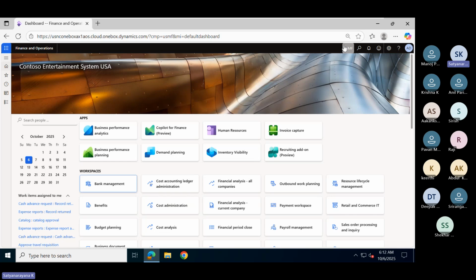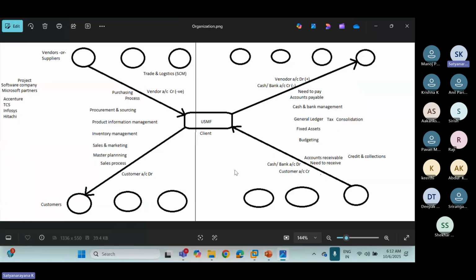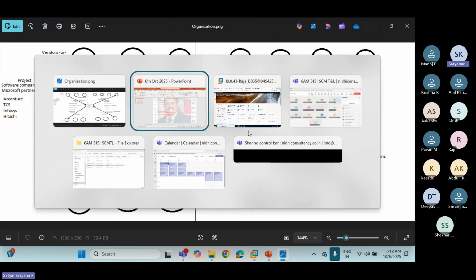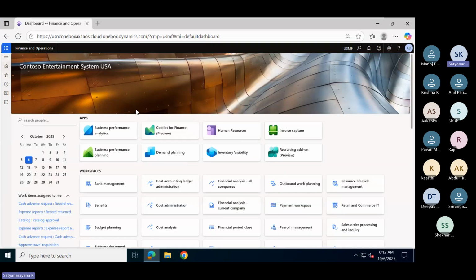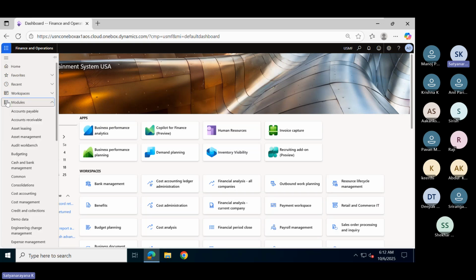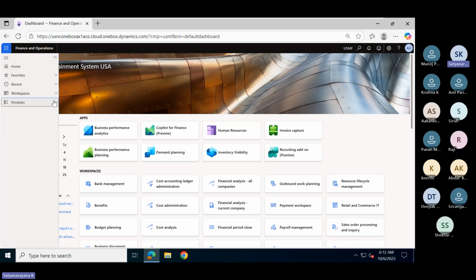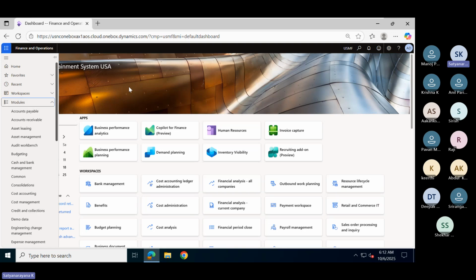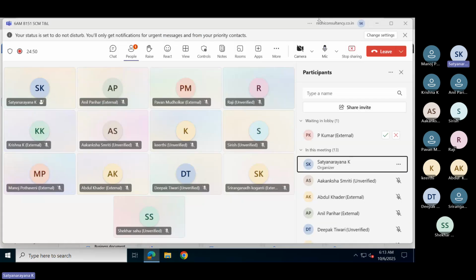Fine. So here there are so many companies, but practice in USMF company, that will be more realistic. That is the reason I have mentioned the client name is USMF. Means you are working for a client named USMF. That means your project name is USMF. That's what you need to imagine. Now here on the left side you will find so many things. Home means from anywhere you can come to home. We'll discuss these points later. You need to go first to modules, and expand modules.